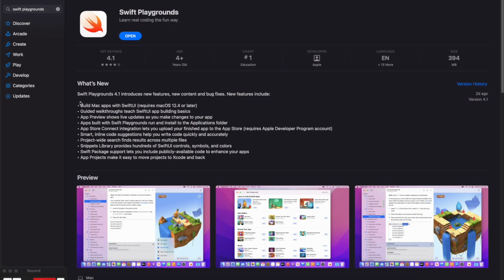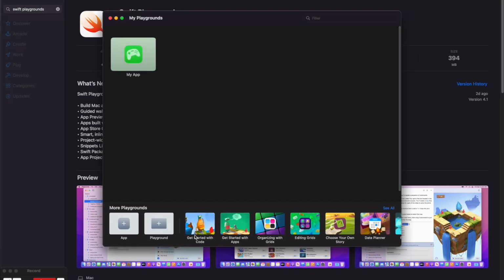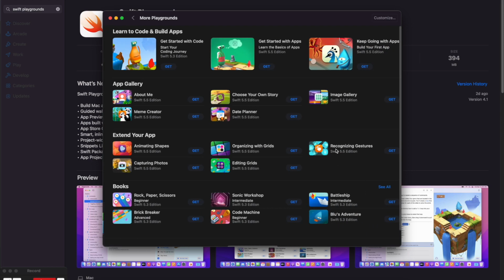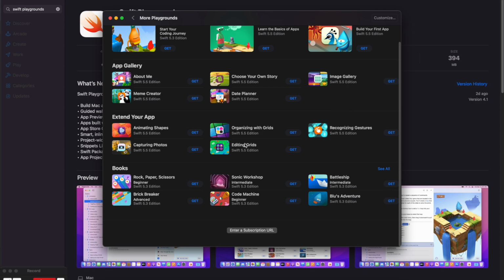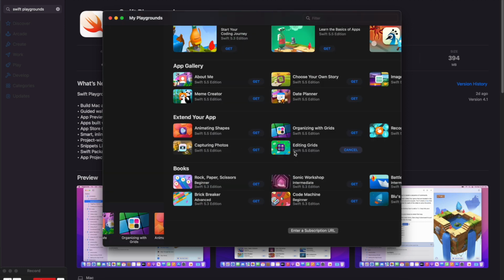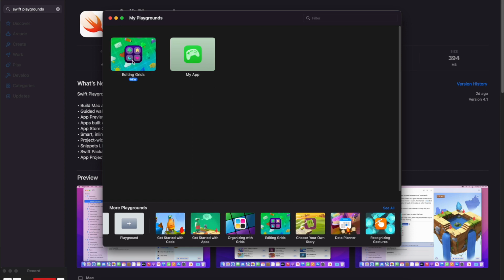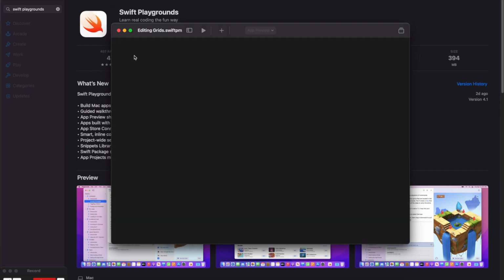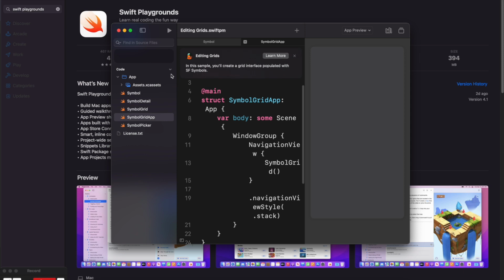Next up, Apple's also released a bunch of guided walkthroughs for teaching SwiftUI app building basics. These can be found in two different locations. If you open up Swift Playgrounds, at the bottom you'll see a bunch of different tutorials that you can choose from, and you can hit See All and check other ones that are available. If we click one of these, say Editing Grids, it'll load that project right into your Swift Playgrounds. So we can double click on it and start the tutorial and walkthrough process.